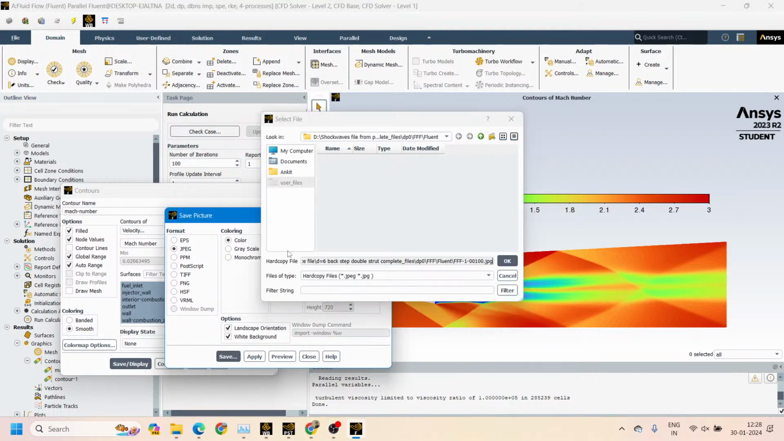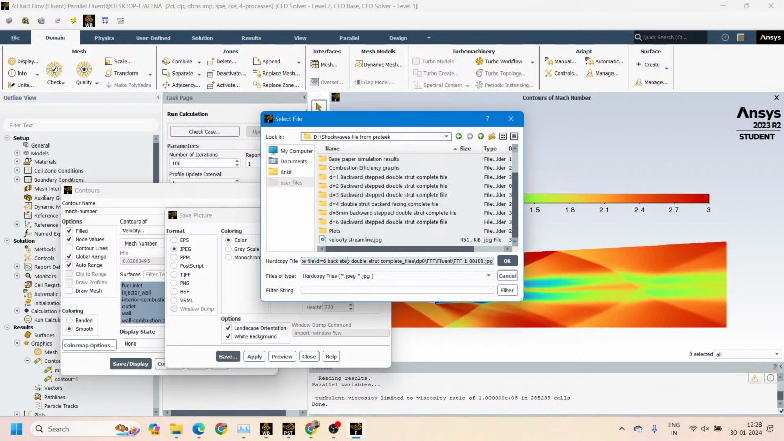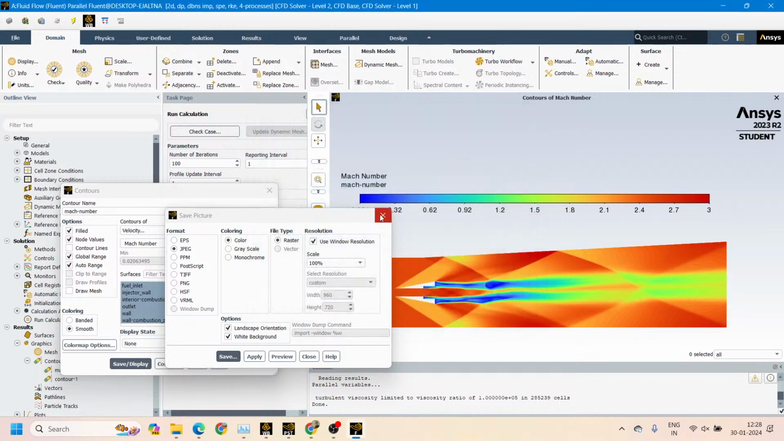We will select the file where we want to save. Let's say here I select my file, and I will name it Mach number contour, or Mach number field velocity contour. Okay, this is field velocity contour. And now I will show flame contour and gray contour, or we can say shadow contour. Click on OK. Now cross it.